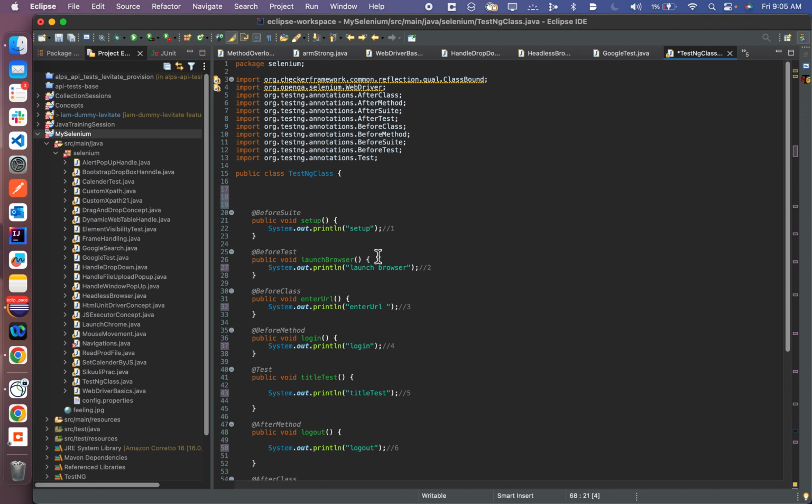While we are doing this setup, we delete all cookies, maximize the window, and initialize the web driver. This is what we do. An annotation is something which starts with @, and each annotation should be with a method. In this case, you can see the method that I have used, and this is the before test method.